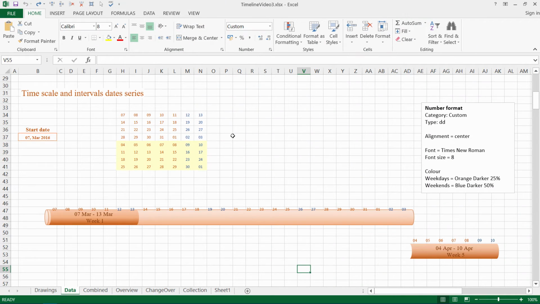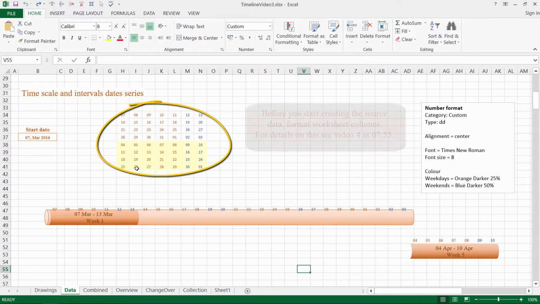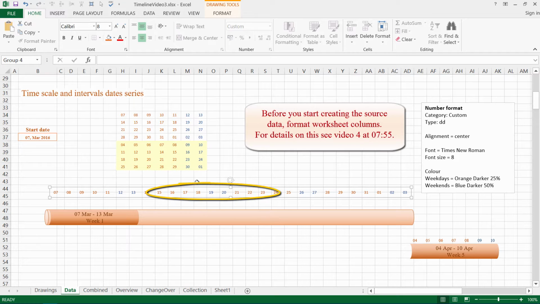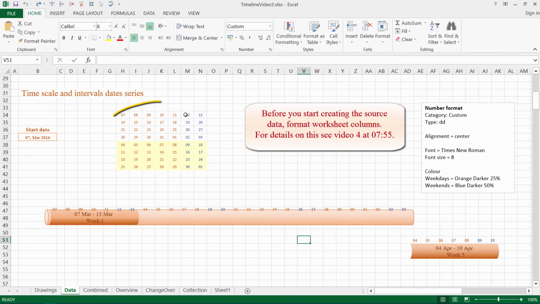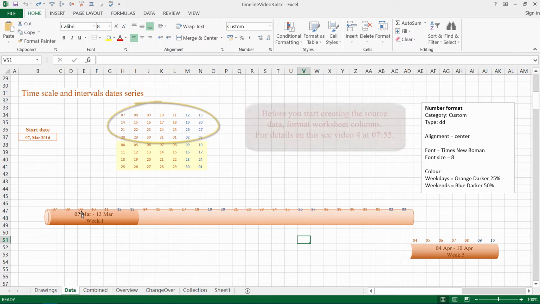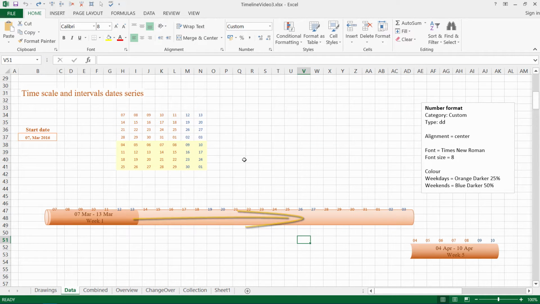We need 8 weeks of source data for timescale and interval dates. First 4 weeks of data for a standard-sized timeline, and the remaining for extending it at a later date if required.